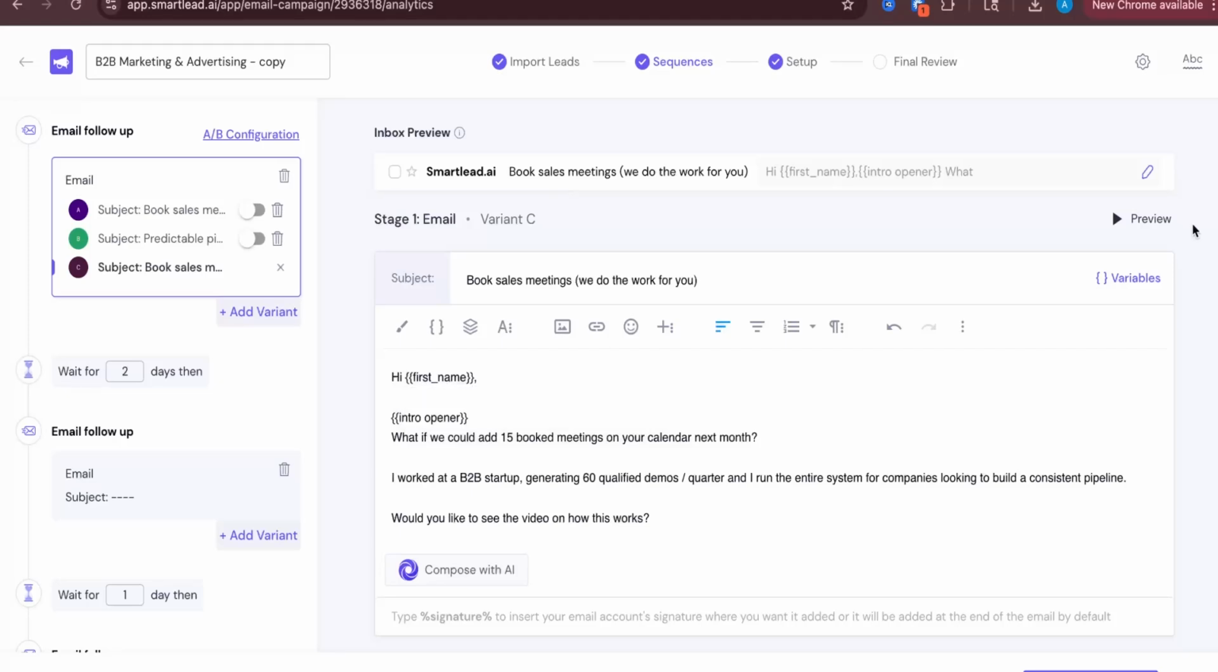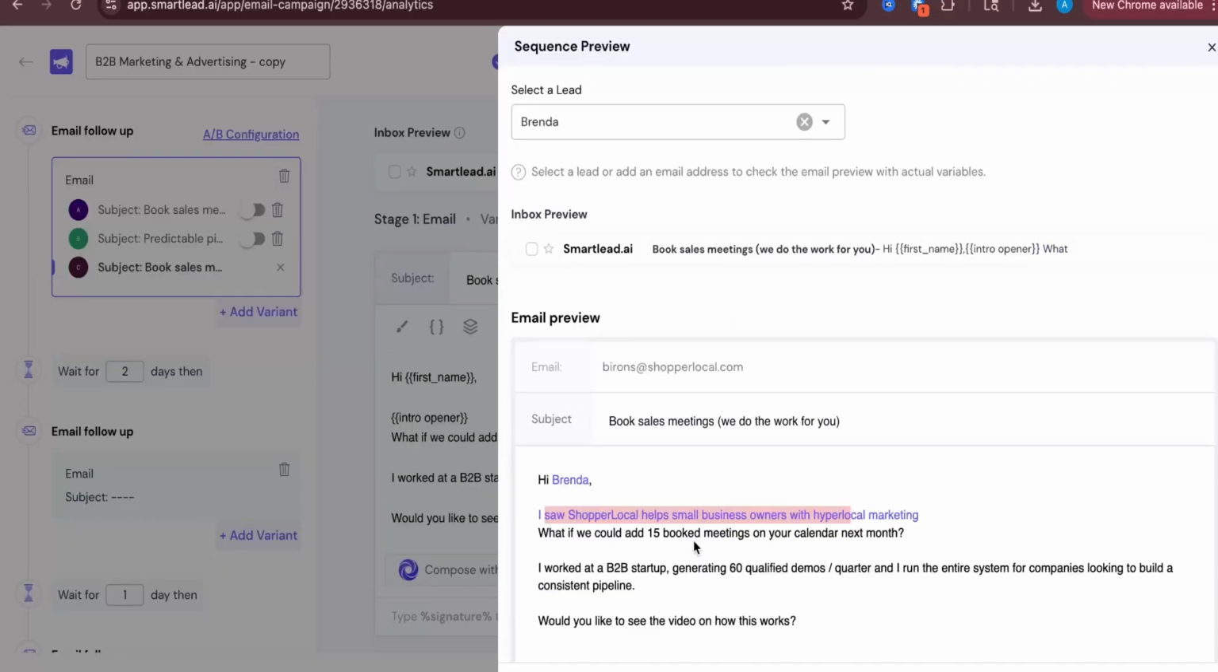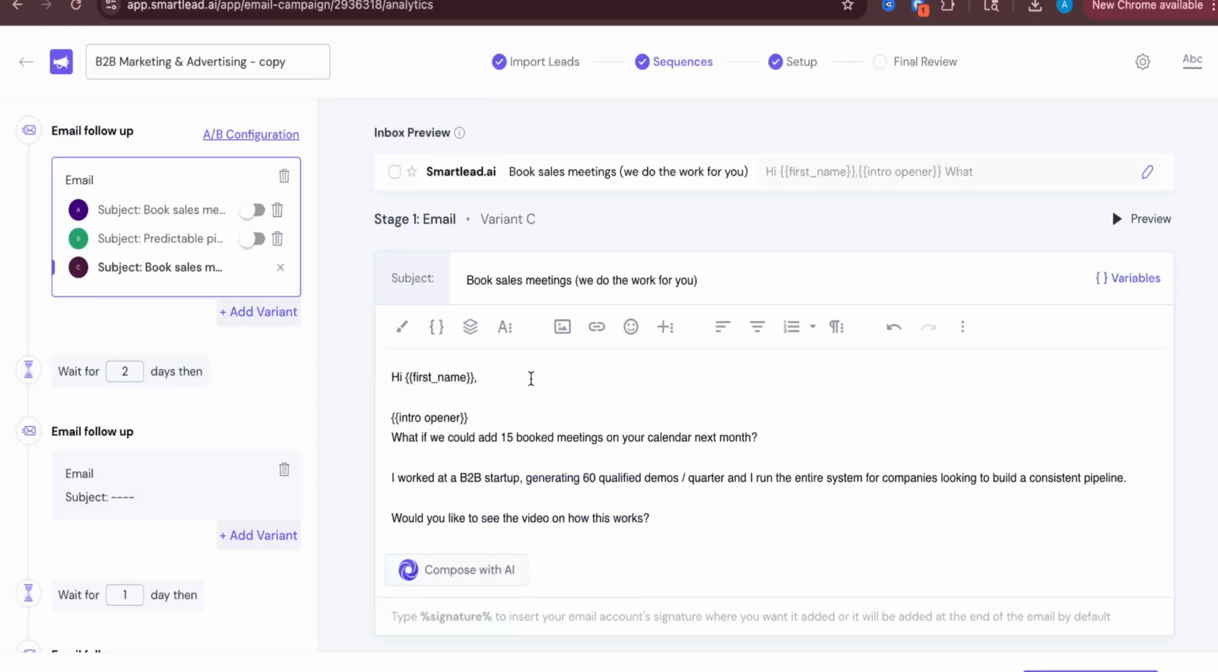To do that, we're just going to click on preview and see: hi Brenda, I saw Shopper Local helps small business owners with hyper local marketing. What if we can add 15 booked meetings on your calendar next month, and it goes into specifics. So here's just a little bit more personalized on a campaign that already worked, and we can test this to see if it's exactly what we're looking for.